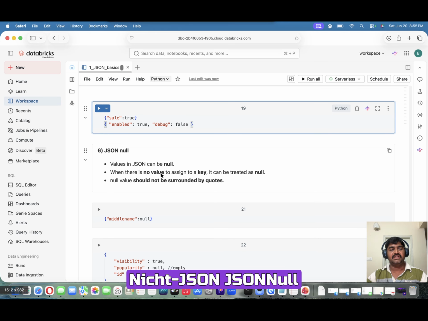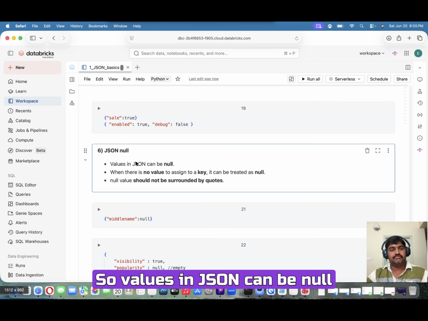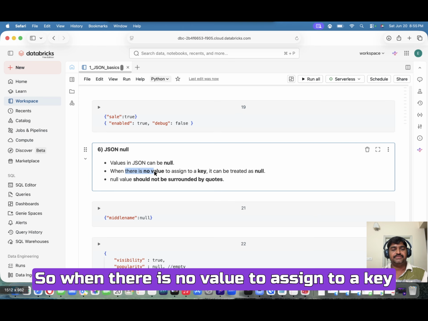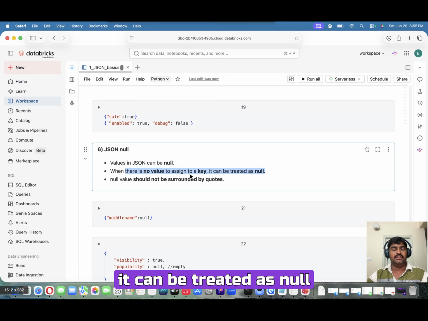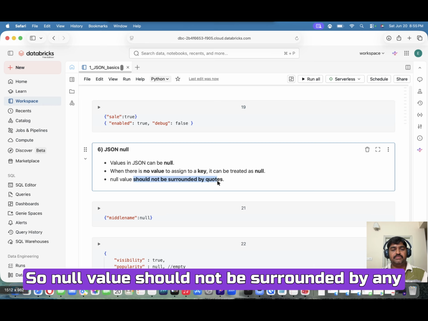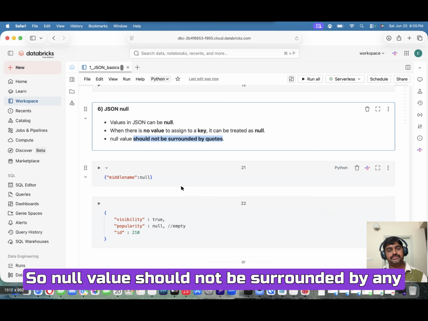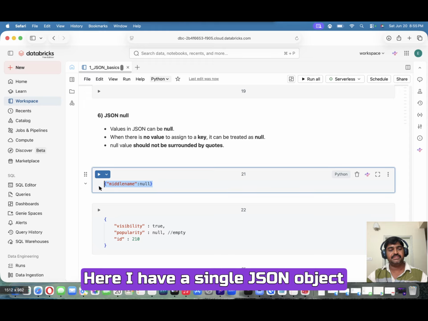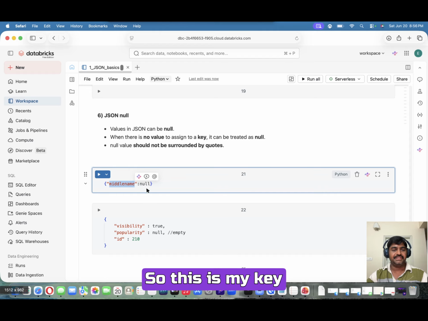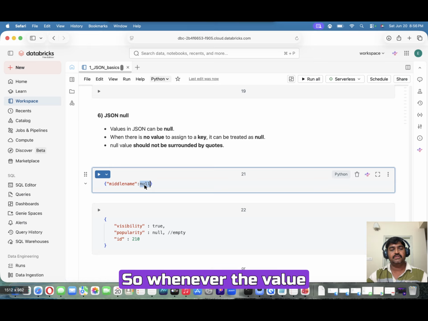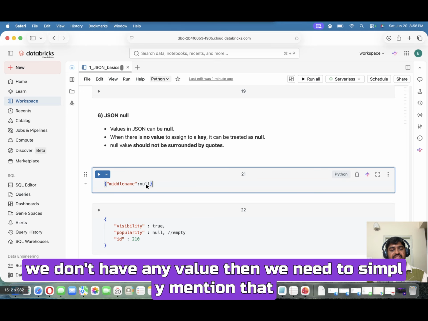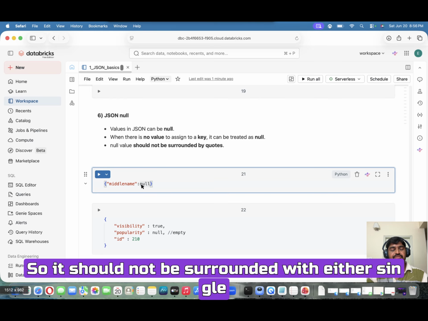Next, JSON null. Values in JSON can be null. When there is no value to assign to a key, it can be treated as null. The null value should not be surrounded by any quotes. Suppose here I have a single JSON object. This is my key and this is my value. Whenever we don't have any value, we simply mention null. It should not be surrounded with either single quotes or double quotes.